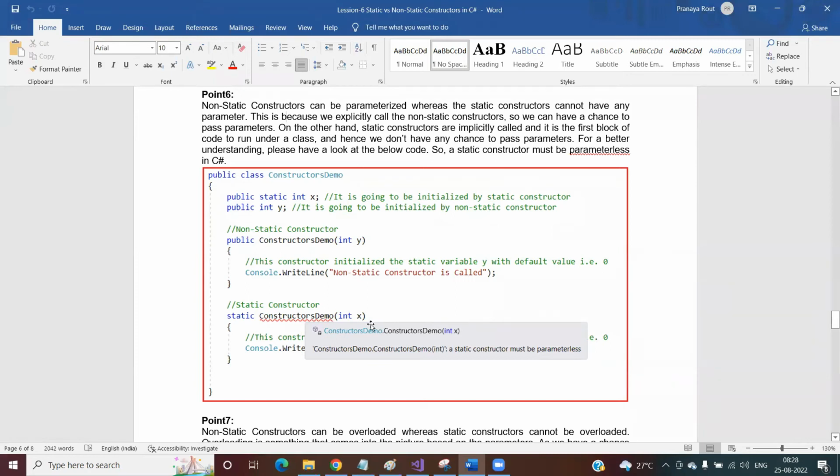Why can we not pass a parameter? Because cannot create the object? No, that is not the thing. Because static constructors are executed implicitly or explicitly? Implicitly. Implicitly means as a user, do you have any chance to pass any value? No. That is the reason why they are not taking any parameter.